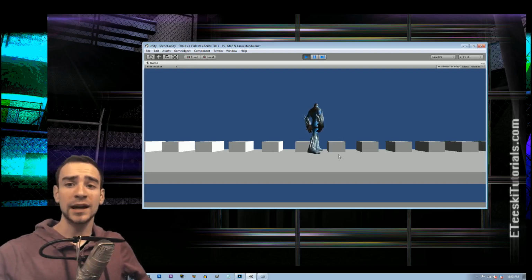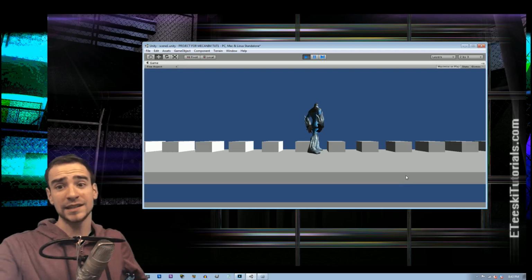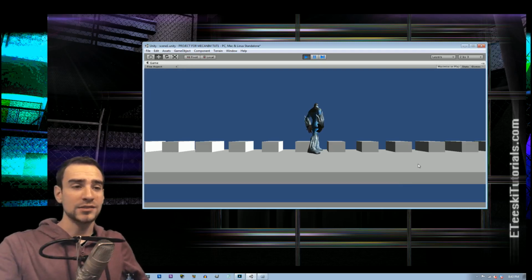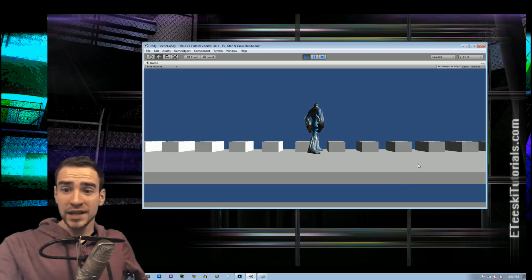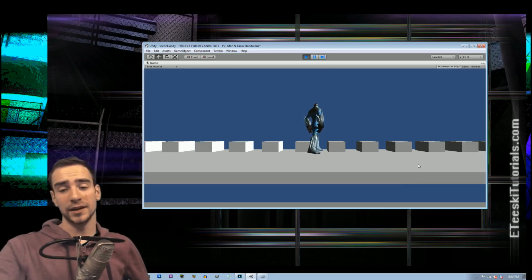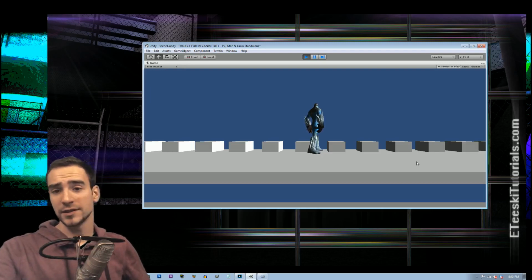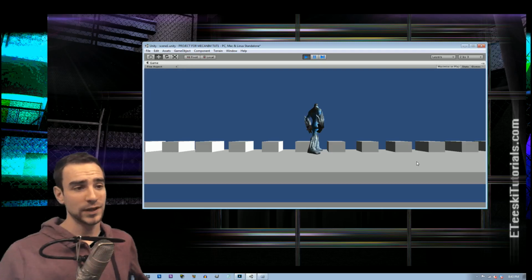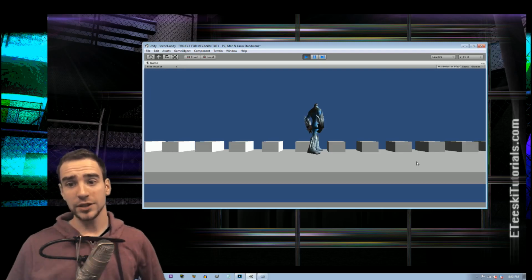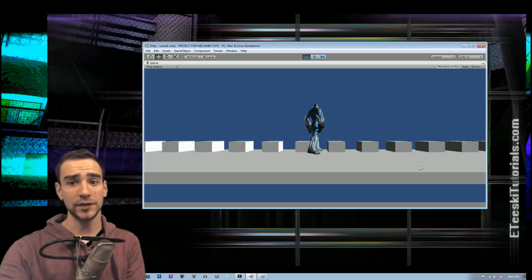So yes, that is the very basics of how the Mecanim animation system works. There are a lot more advanced and complicated and really cool things that you can do with the Mecanim animation system, but this was meant to be the quickest and simplest first step, because I remember when I first started using the Mecanim animation system, I didn't know where to start. So hopefully this will be a good starting point for you guys, and hopefully you found this helpful.